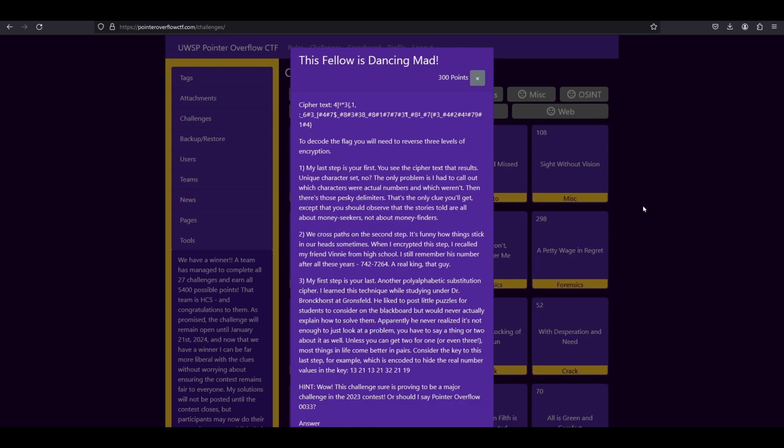We begin with our ciphertext, okay? And it's this here. It's a strange collection of characters, to be sure. Definitely a little odd. Now, that ciphertext I would arrive at after my last step, after I've already done the other methods. But if you want to reverse it, of course, you have to start there. So the first step says, my last step is your first. You see the ciphertext that results.